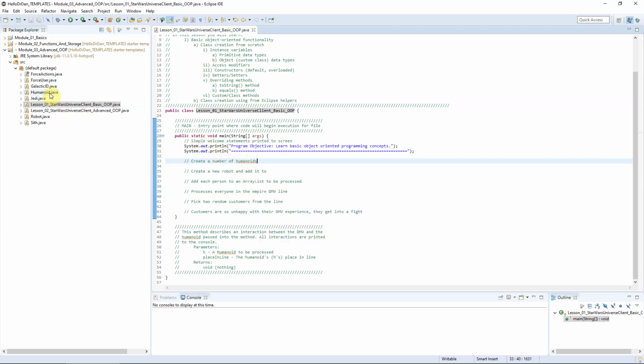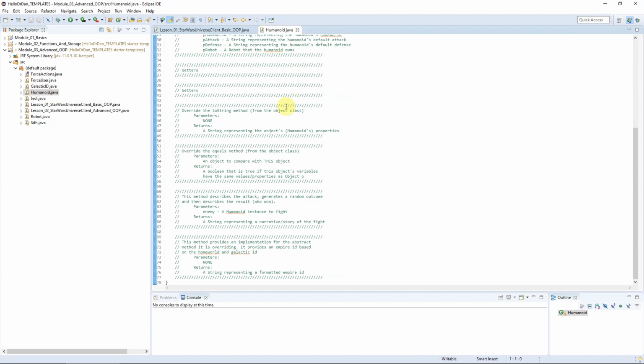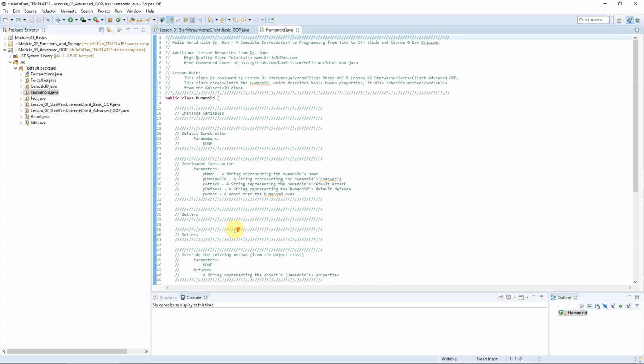A human is an object if you think about it in the English sense of that sentence. So in order to create a new class, now I already have a humanoid class created for us. You imported all this stuff from Git, right? So you can see just so you can have a lot of the commenting already done for you so we don't have to spend a lot of time writing comments. But I want to go ahead and show you how you would actually create a class from scratch in Eclipse.